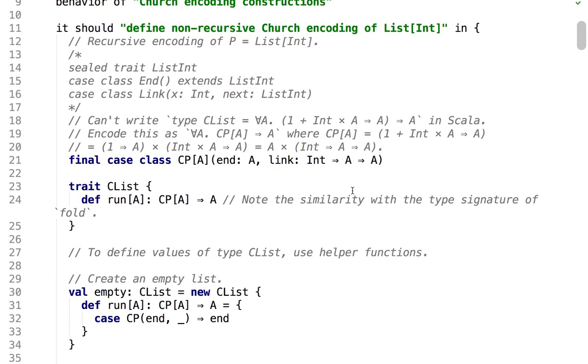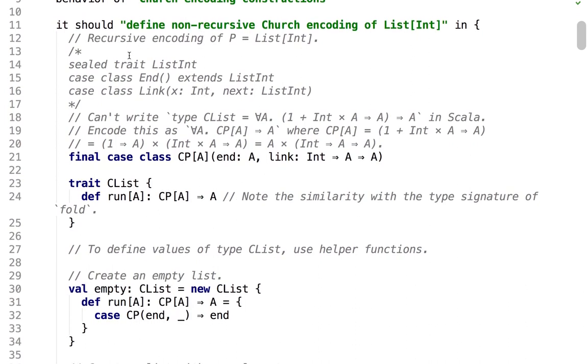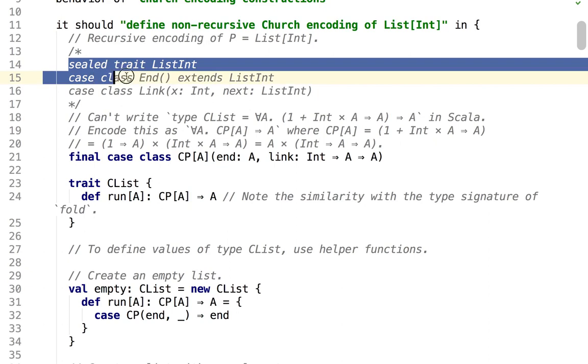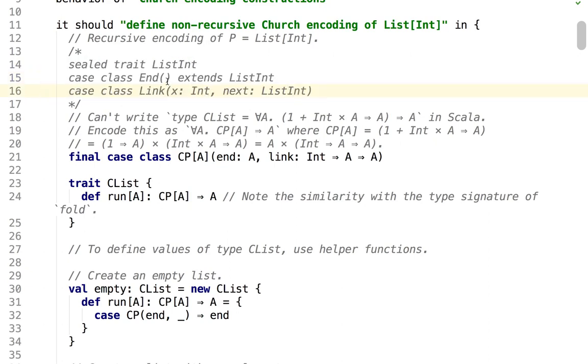So here's an example of church encoding of list of integers. First, let's do the recursive encoding, just for reference. It would have a sealed trait with two case classes, one representing the end of the list, or the empty list, and another representing a non-empty link, in other words, a value of integer type and a next value.